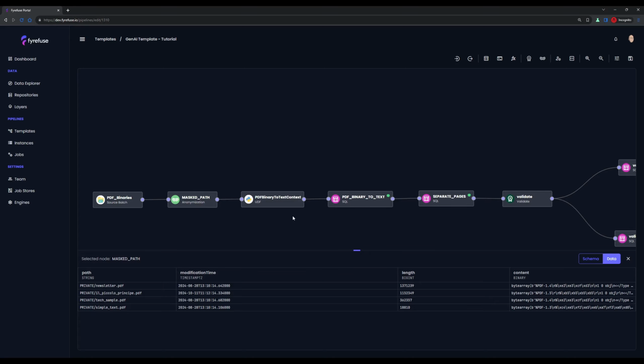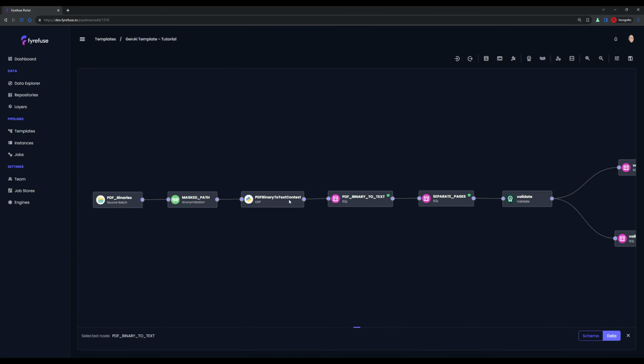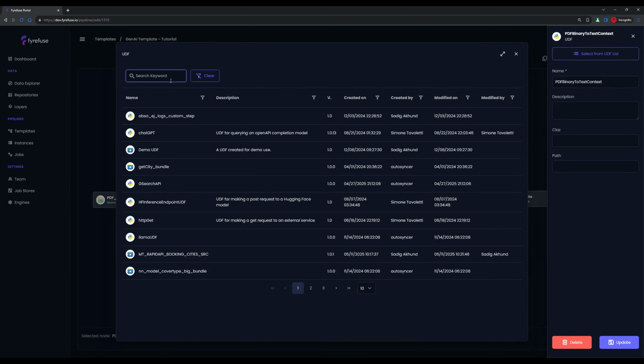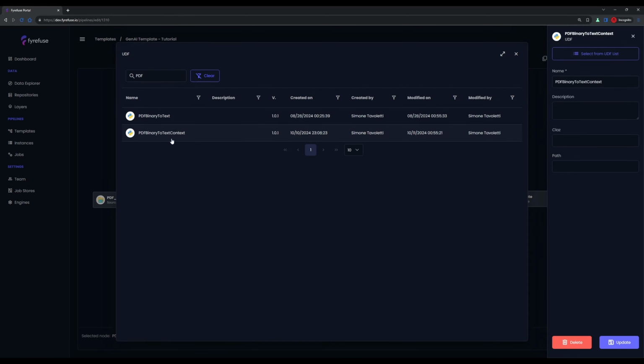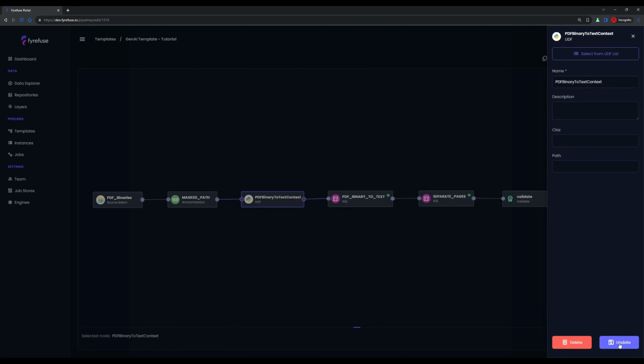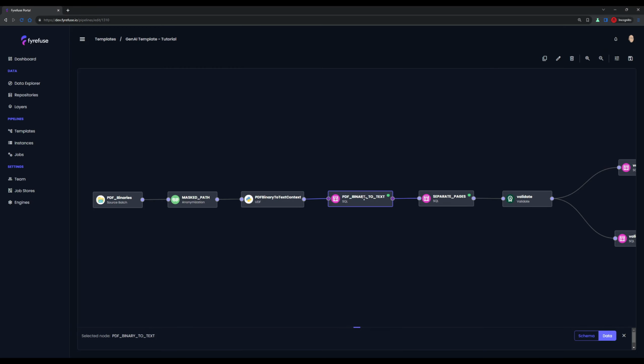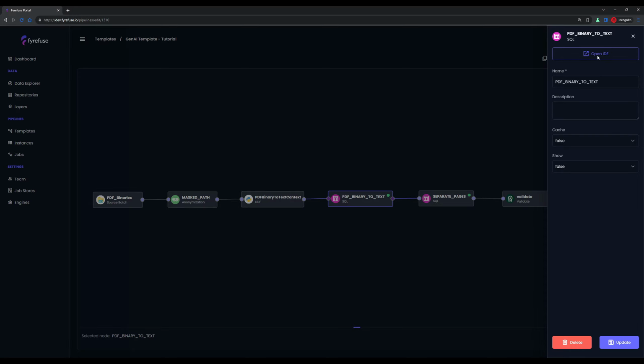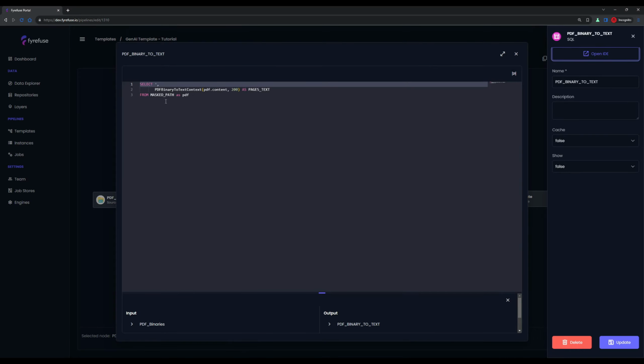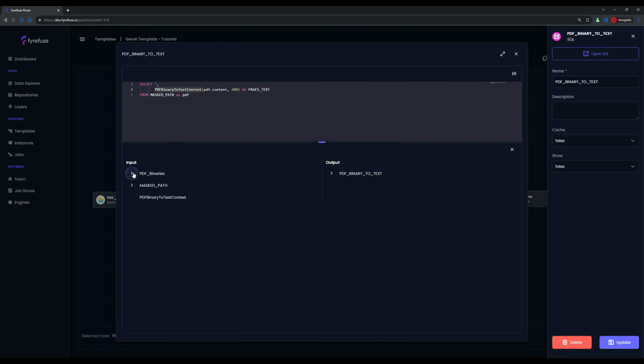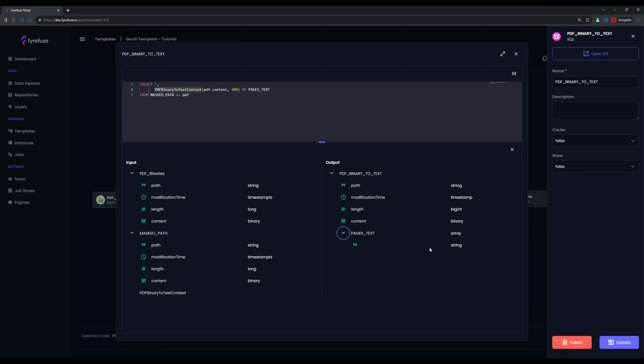Next, we need to process the binary contents. To do this, we import a special user-defined function that decodes the binary PDF content into actual readable text, which we can then summarize. Once we've imported the UDF, we apply it to the dataset using a SQL node. You'll see the schema here, showing the available input datasets and the resulting output dataset. The UDF generates an array of strings, each string representing the content of an individual page from the PDF.